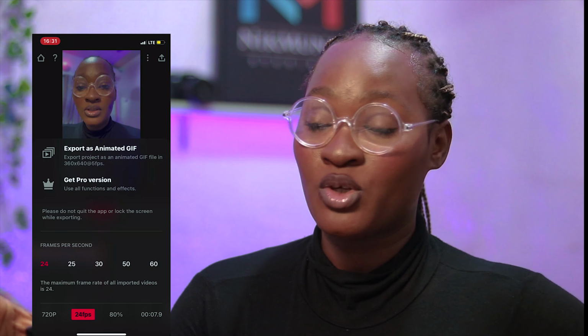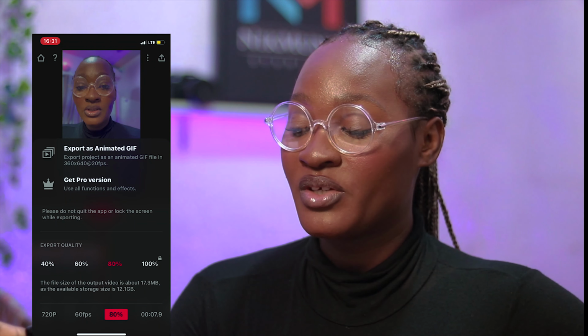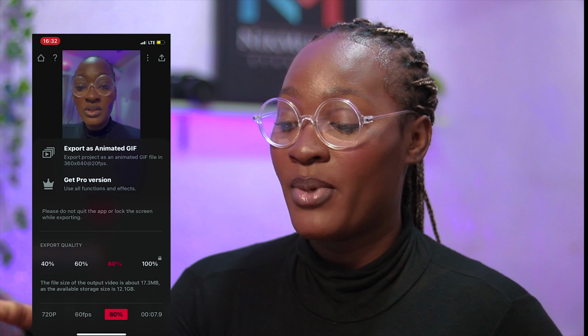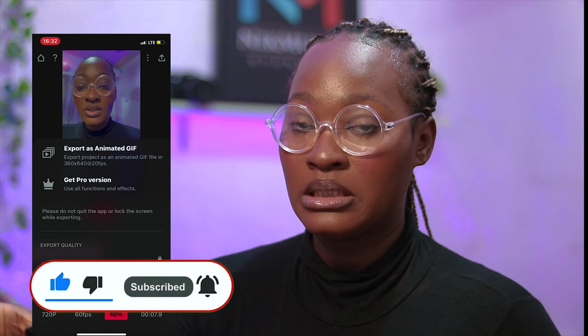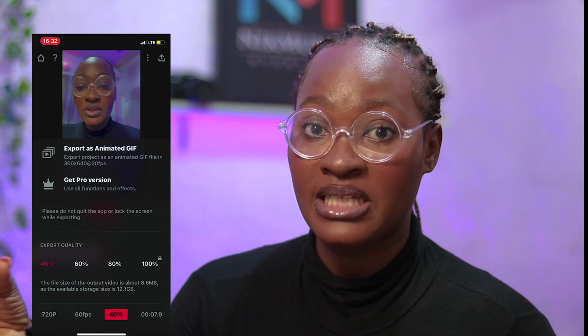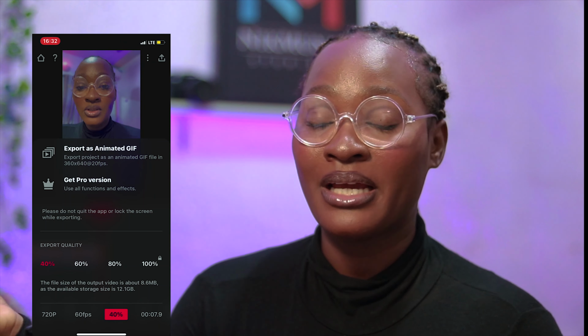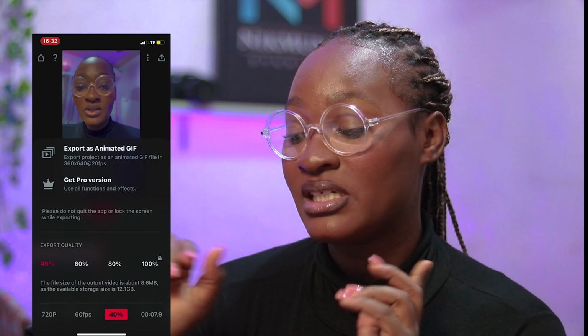Another good thing is you can export even up to 60 frames per second. So you can reduce or increase the quality in case you're working in low resolution. You can achieve that by coming down here to export quality. If you're choosing 60 or 40 or 80, it makes sense. But if you want it 100%, you have to unlock. You have to pay for the pro version, and that requires you paying 900 naira per week. This is exactly how I record my videos using this method.